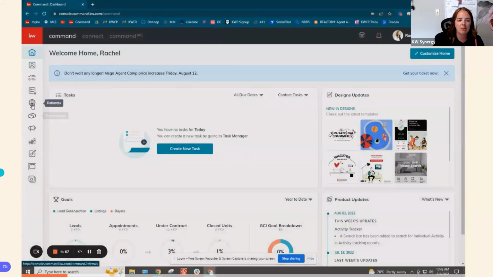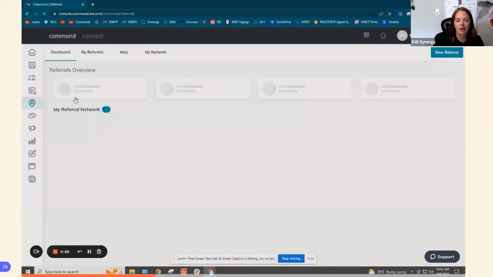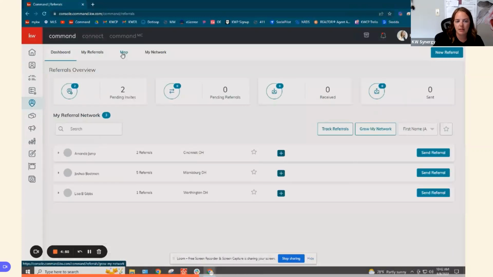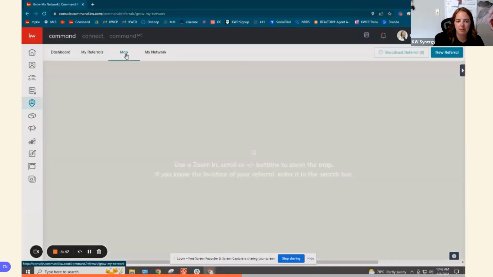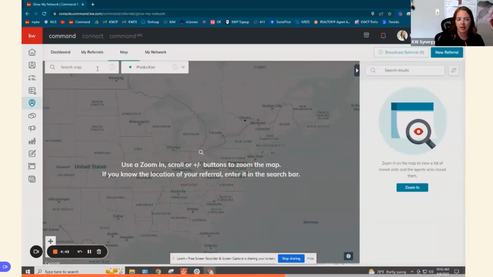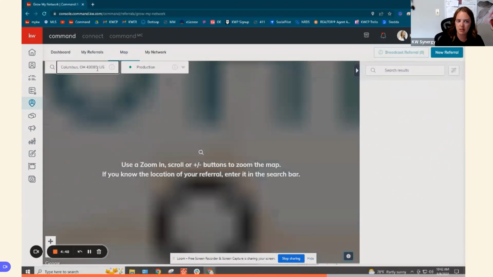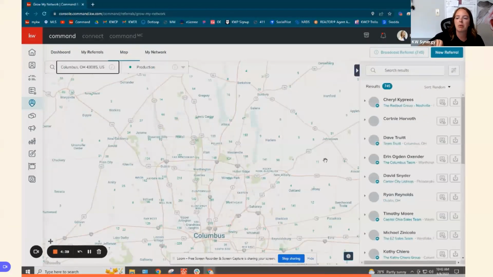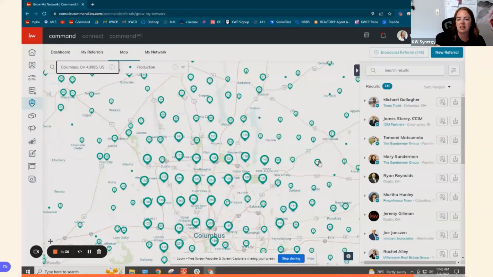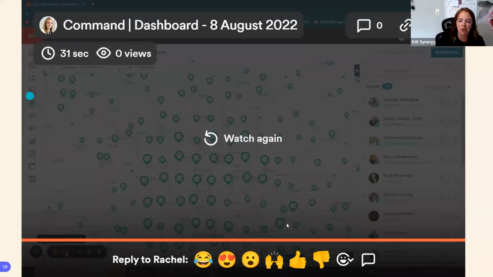So you are in Command, you are clicking on the referrals, and then you are going up to the map. And then you search either by the city and state or the zip code if you know it, and hit search. And this will filter by the production of the agents that have listings in this area. So this is pretty vague, so you're going to see a lot of numbers, but you have a whole map, and this will cover the whole United States. So I just chose Columbus because that's a zip code I knew, or Worthington. But you have that ability.